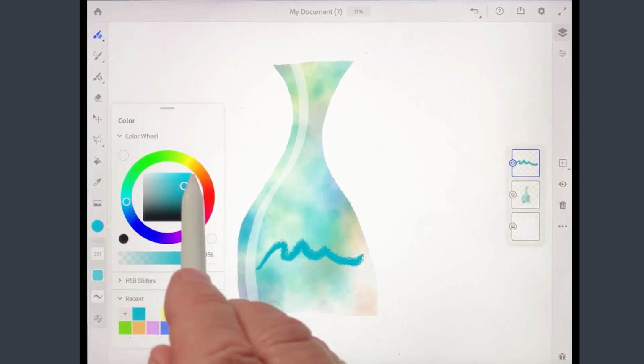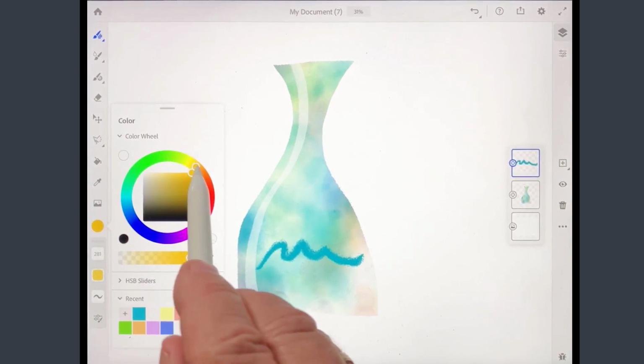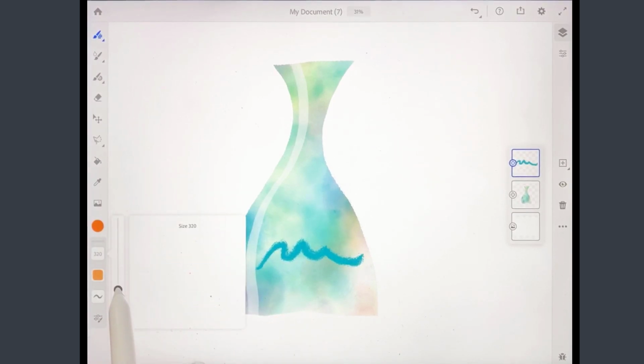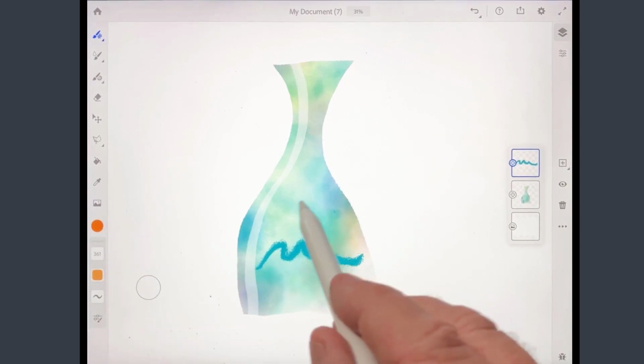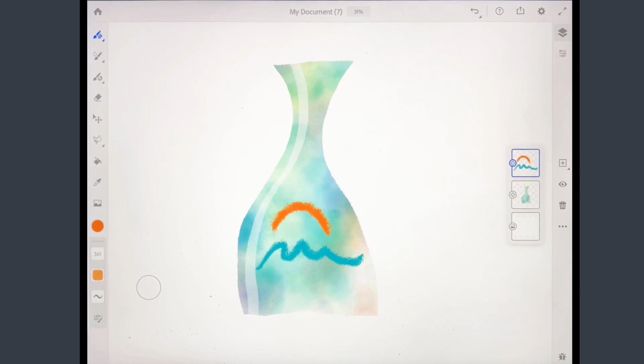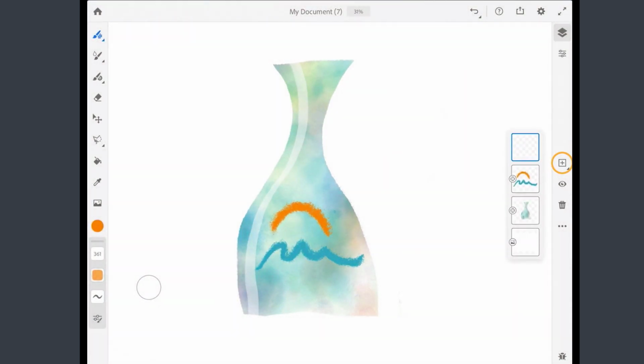I'll tap on that color chip again and come and get an orange-red color. Make my brush size a little bit larger here. And I'm just going to draw an arc shape, just like that, just to suggest maybe a sun over the mountains. All right, let's add another layer.